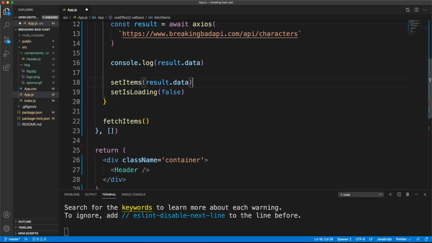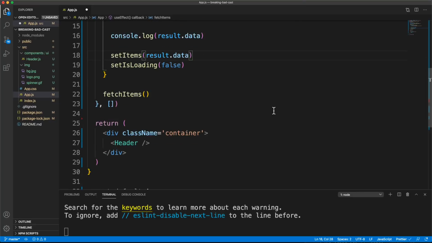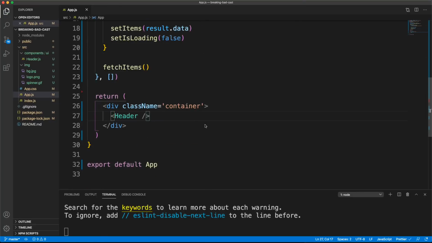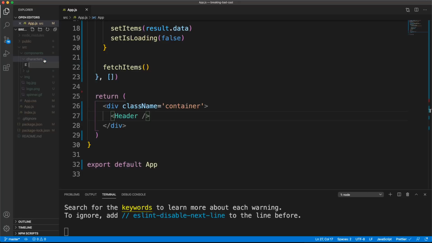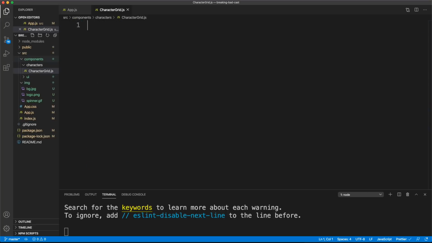Now, obviously we want to take that data and display it. So I'm going to make sure I save this, and I'm going to create a new component. In fact, I'm going to create a new folder in components called characters, because I'm separating the UI stuff from the character stuff. And inside characters, I'm going to have a file and component called CharacterGrid.js. This is just going to be responsible for creating the character grid of images or cards, whatever you want to call them.